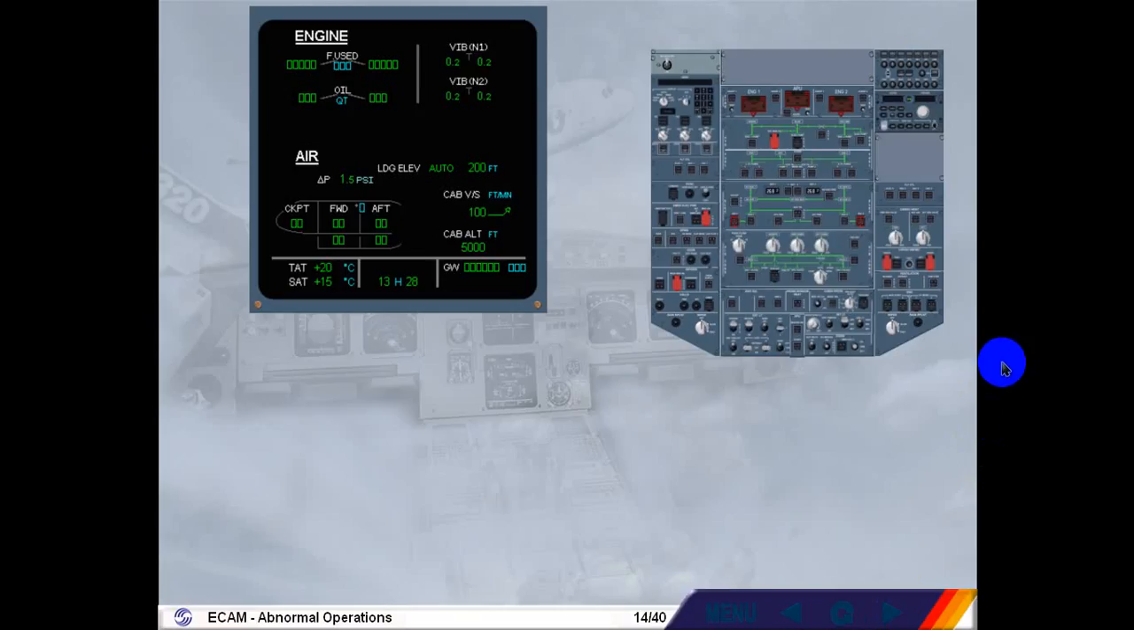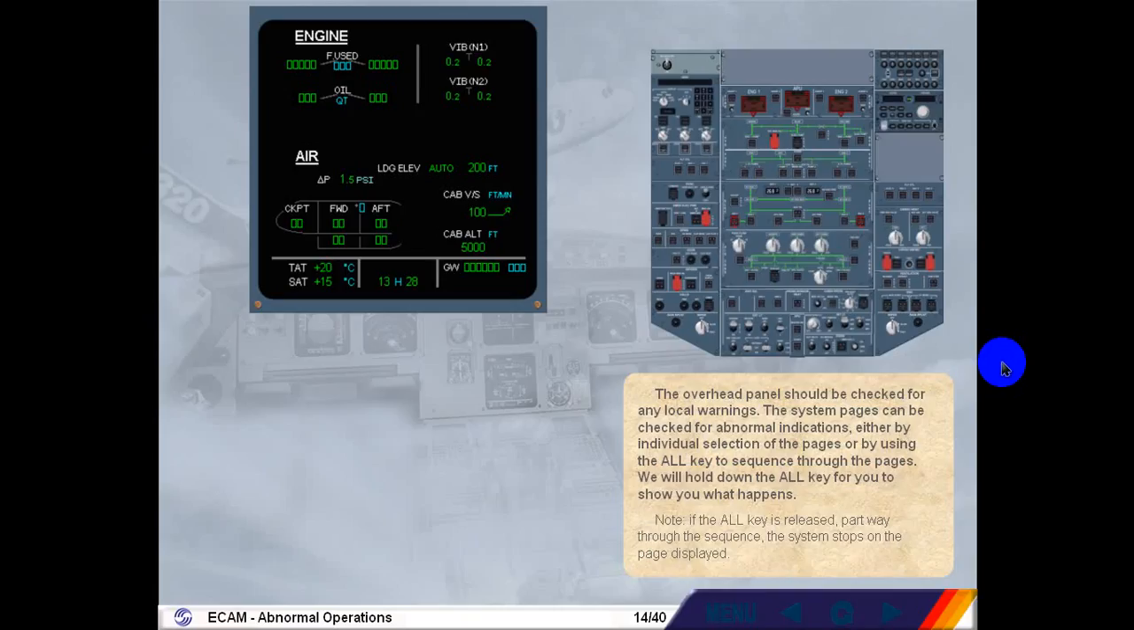The system pages can be checked for abnormal indications either by individual selection of the pages or by using the All key to sequence through the pages. We will hold down the All key for you to show you what happens. Note, if the All key is released partway through the sequence, the system stops on the page displayed.